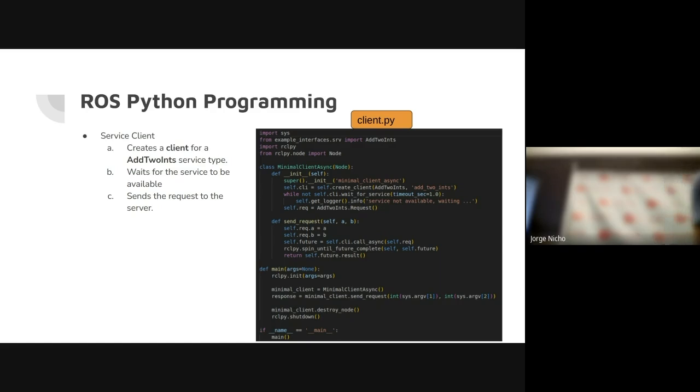On the client side, you really don't have to do much other than building up the request structure, which we're doing in that send request. As you can see, the request is basically just setting these two fields, A and B, and then it's making the call async, which is when you send the request to the server, and then you wait until the server has time to process it and return a result, which is what you get in the future result line there.